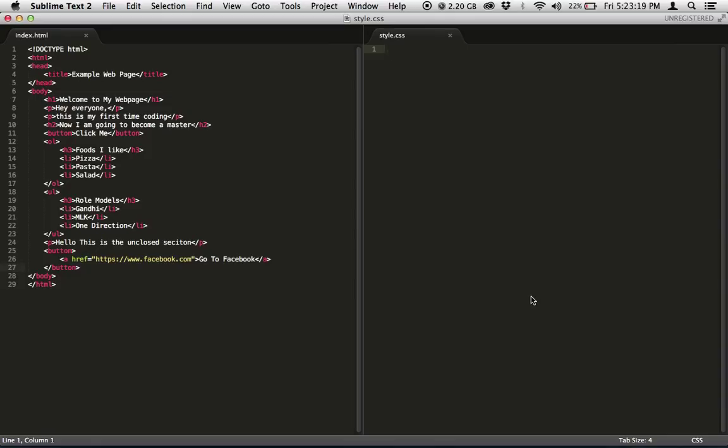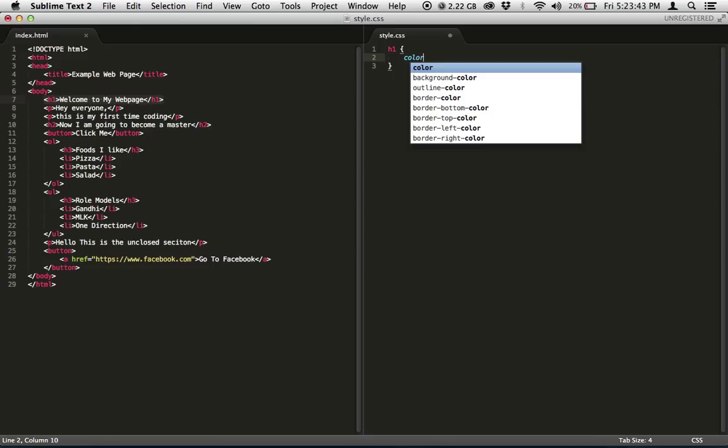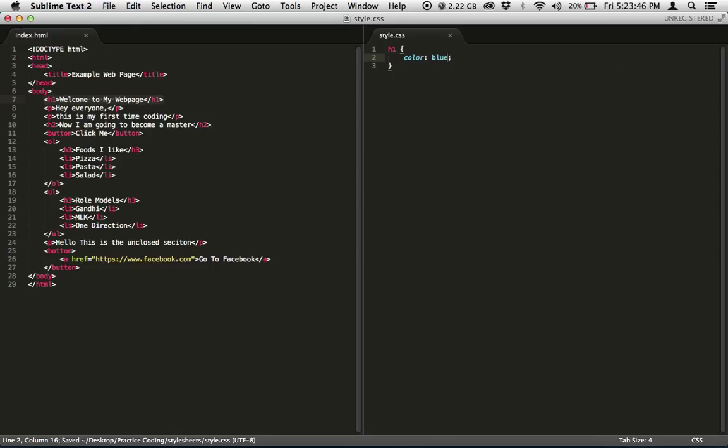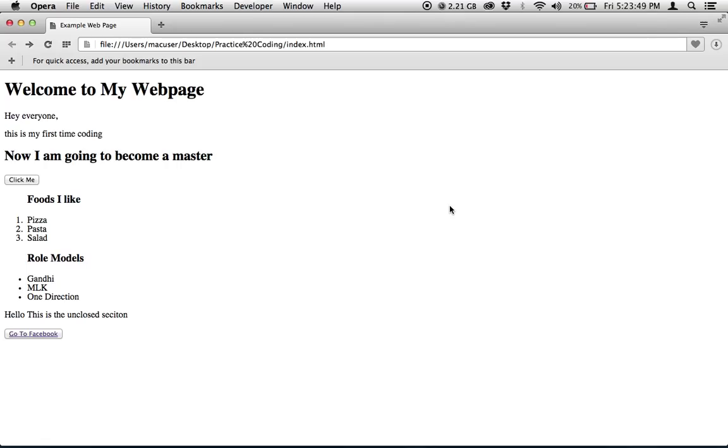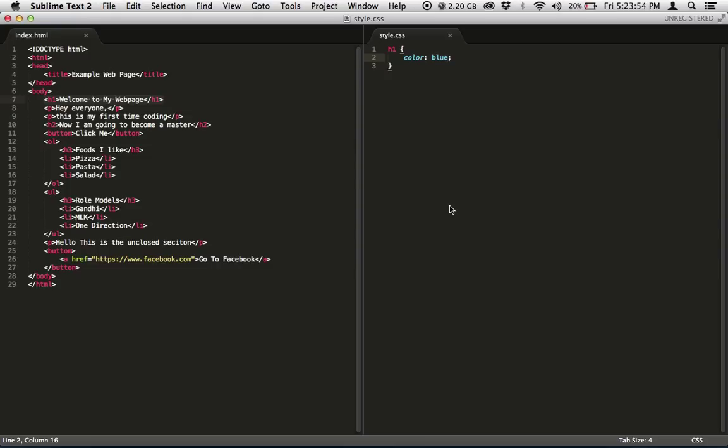The reason why CSS as a language is used is to style the different elements in your HTML, and it works in a very simple way. Let's pretend I wanted to change the color of this H1 to blue. I would write H1, open the curly brackets, color: blue. Well, it did not turn blue. Why? The reason is that there is no connection between these two documents.